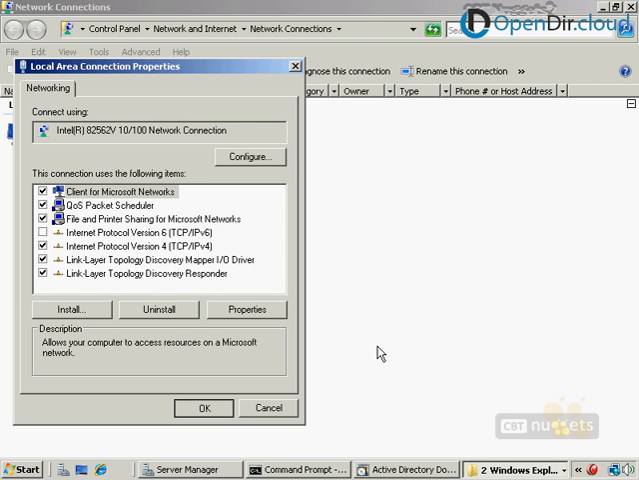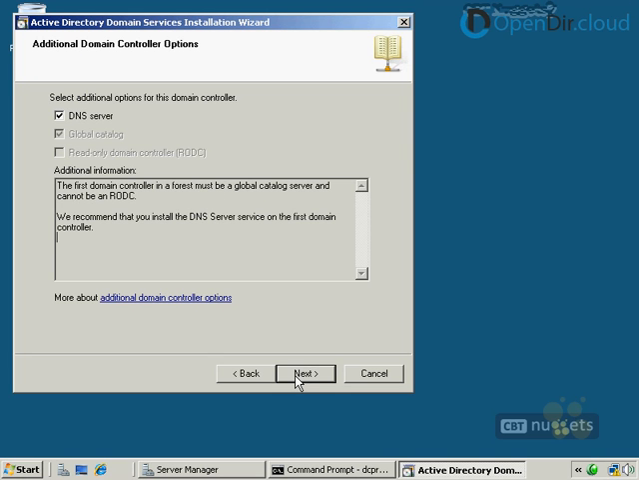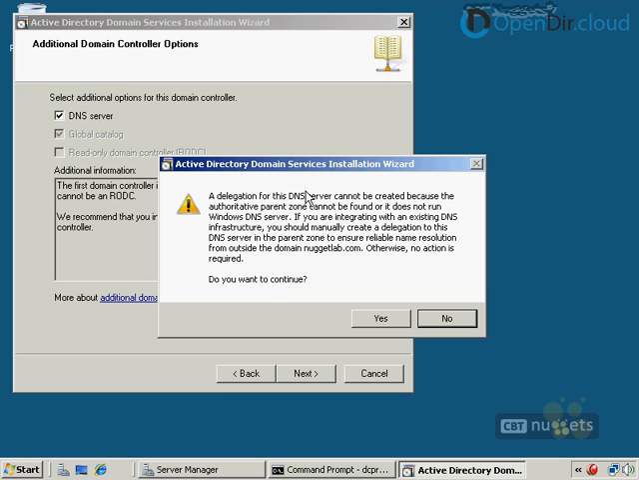So I'll just OK past all of that and close everything up, and then resume my little wizard. Then I'll just go ahead and next through this. This is simply telling me that it didn't find a delegation for the DNS server. This means that, really, I don't have this domain yet. I don't have a nuggetlab.com that exists anywhere in DNS.